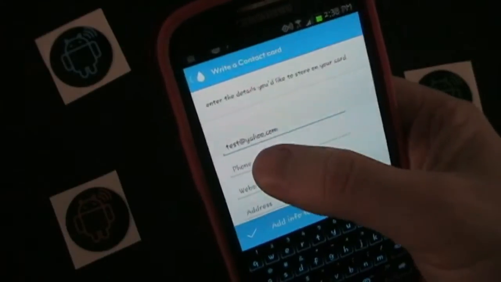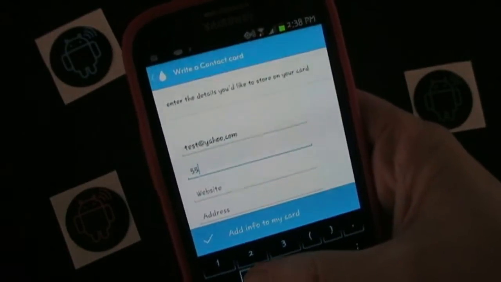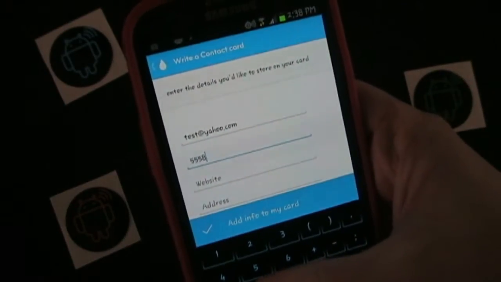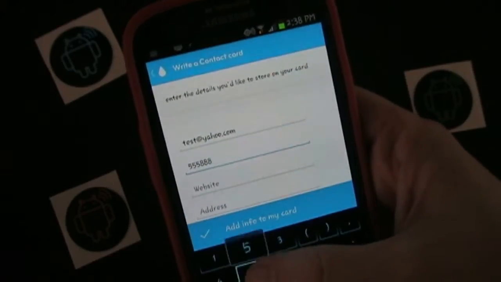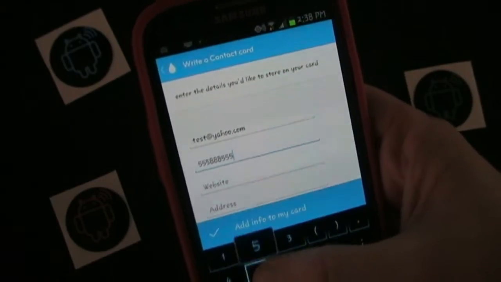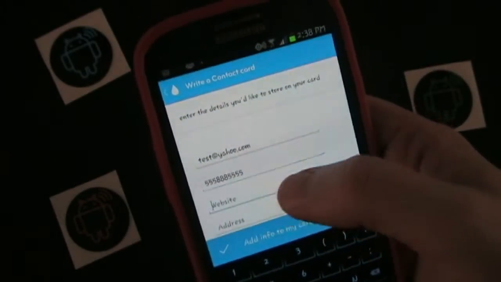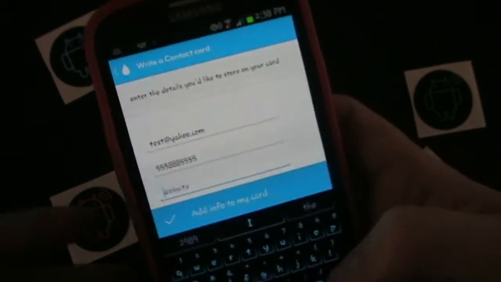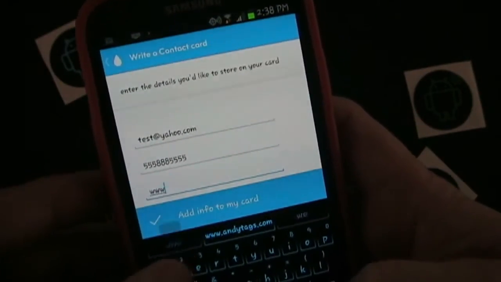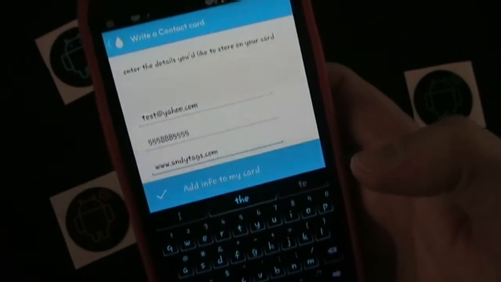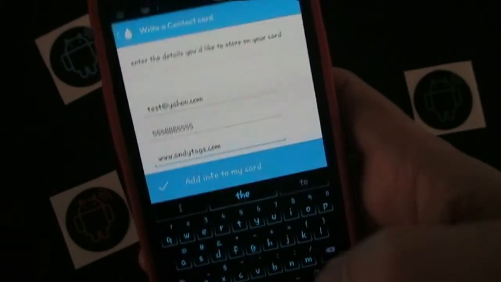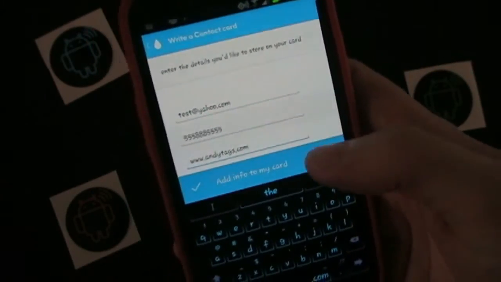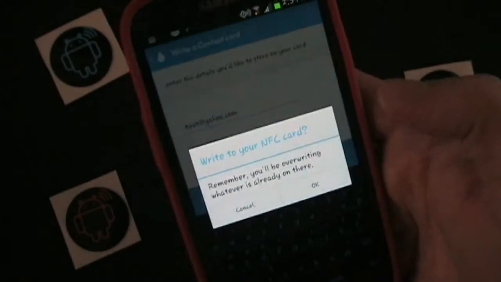And then let's do phone number, 555-8888-555, and then website. We might be going over the limit for memory for the NTAG 203, but we'll find out. So I'm going to click add info to my card.